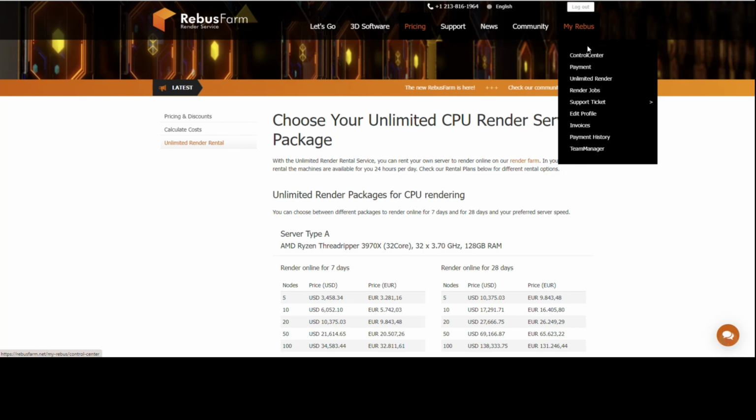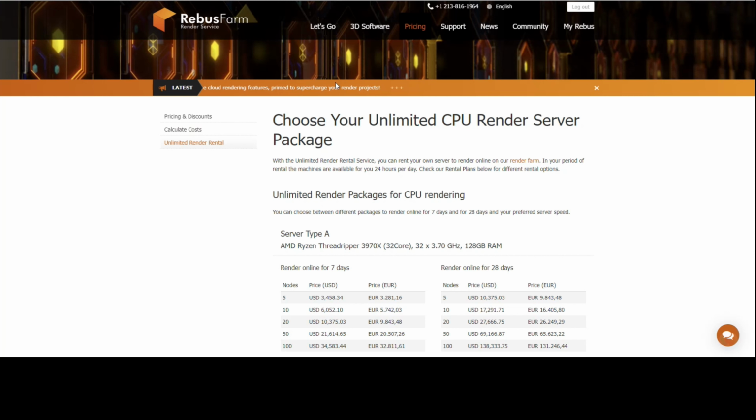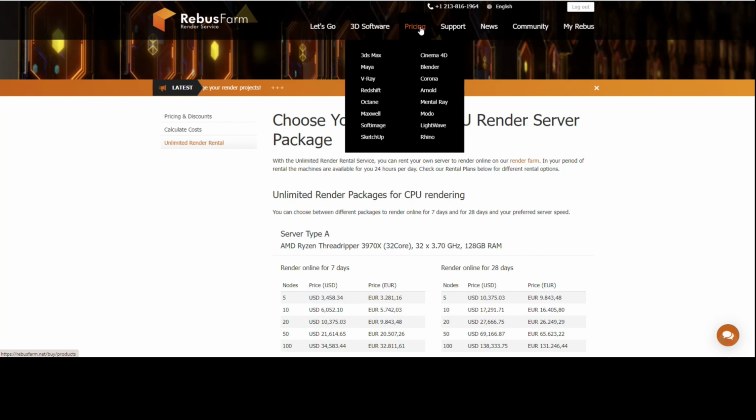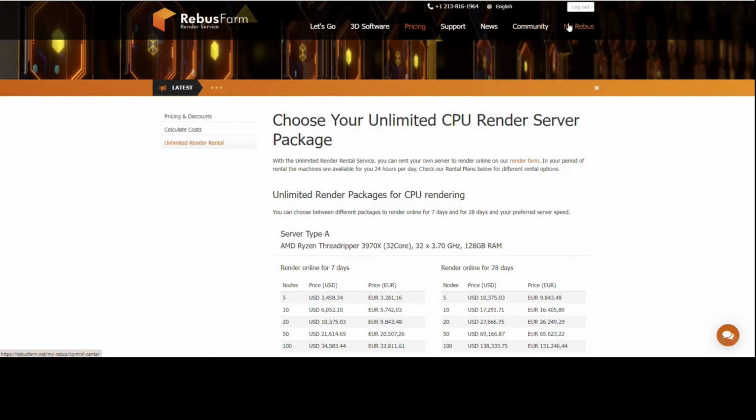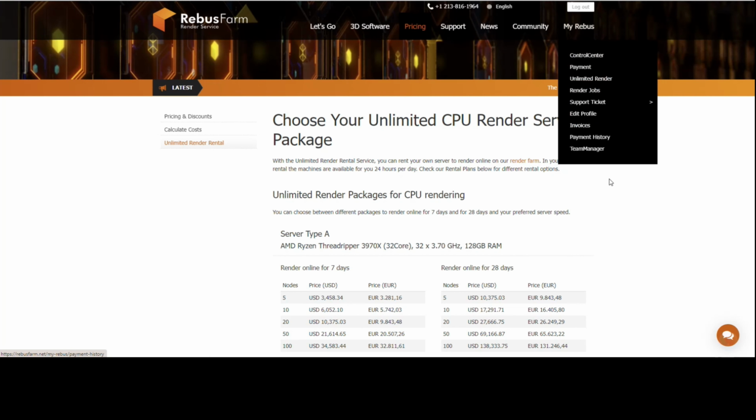My Rebus overview of your control center, payments, if you want to do an unlimited render deal, render jobs that have been running, support tickets, and I never logged one because I never had an issue, so that's pretty neat, right? Okay, so let's see, what else? We talked about this, we talked about this, that's covered, and that is all covered, right?